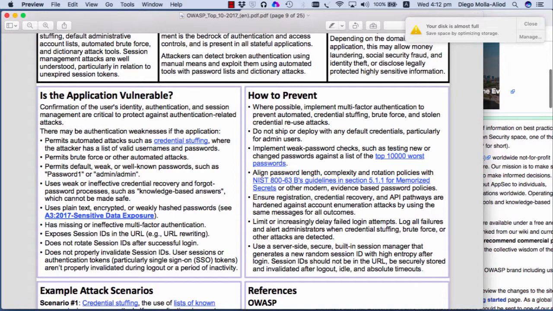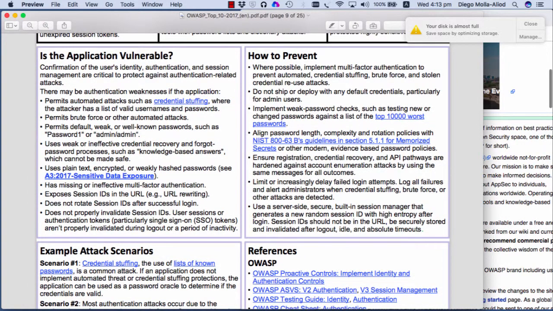So the way to prevent this, to avoid credential stuffing, is to do some weak password checks. I don't allow passwords which are the most common passwords, like the ones listed in the top 10,000 OWASP passwords, and to encourage more complex passwords.